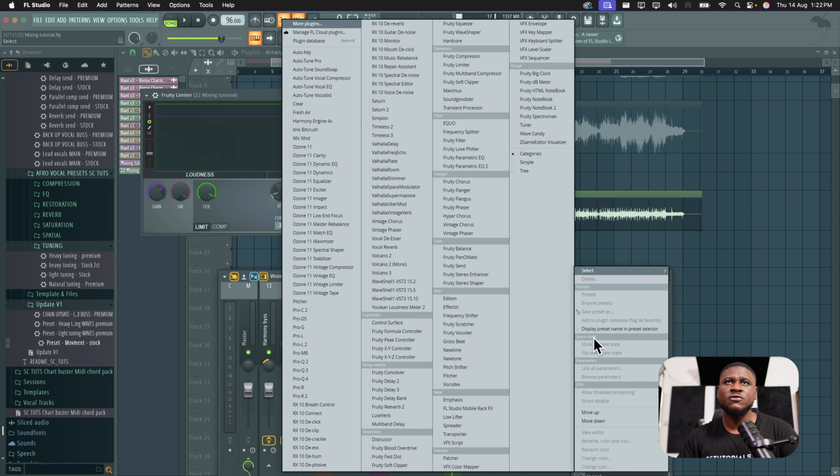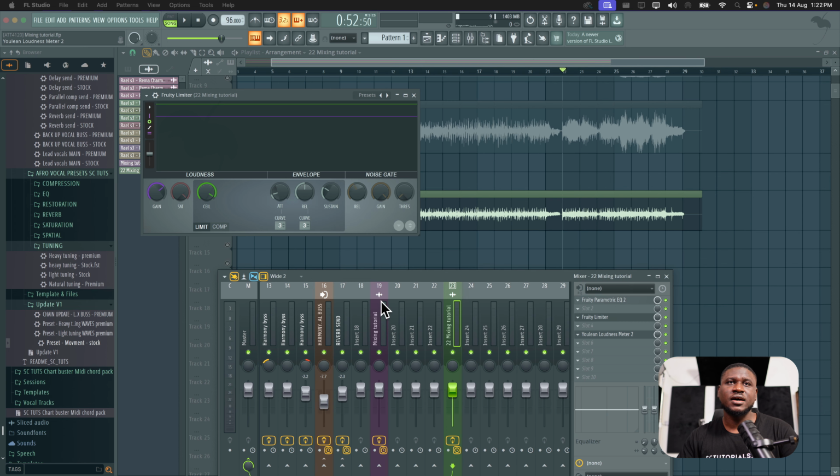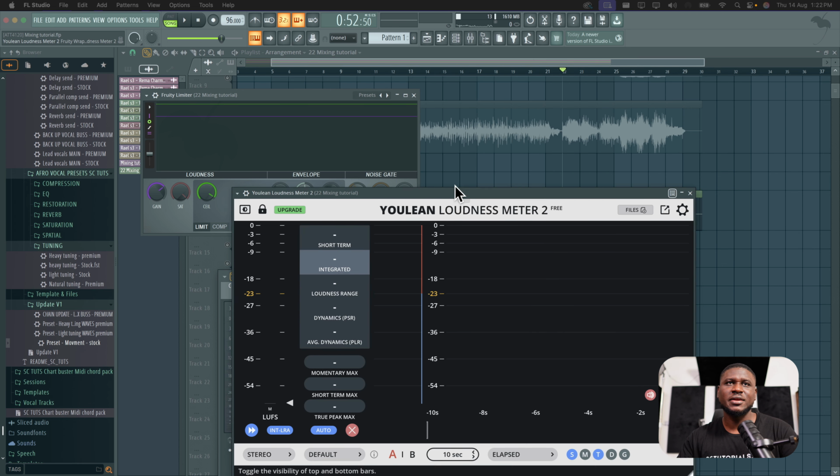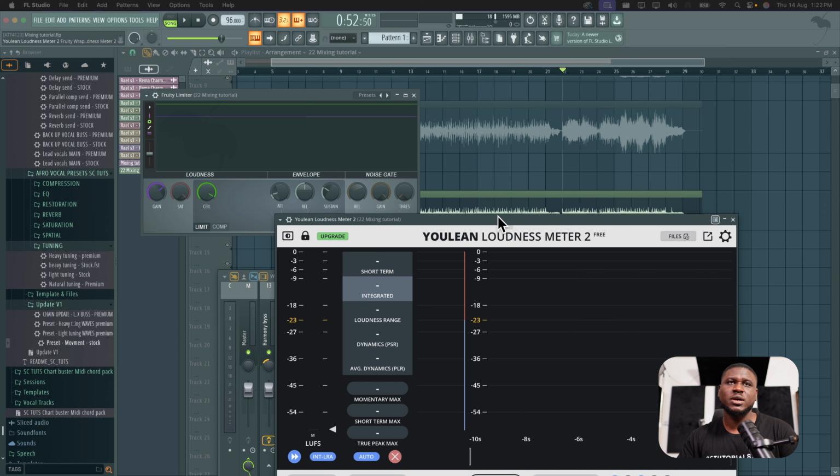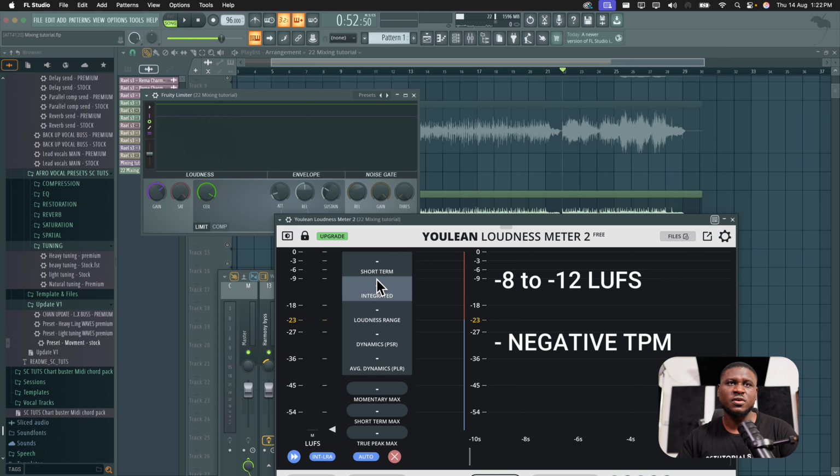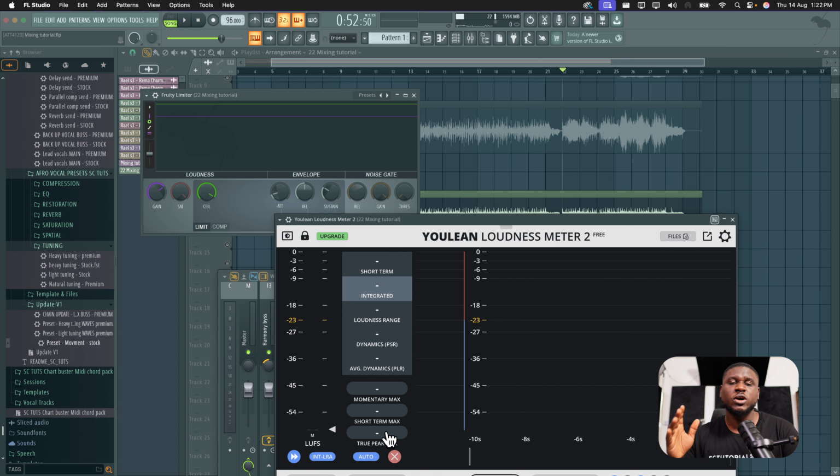Now we're going to load up a free loudness meter called Youlean Loudness Meter, to tell us some important numbers that we need to know. We want the integrated to be between -8 to -12, and we want the true peak max to be usually negative or somewhere close to 0. Okay, you don't want to be on the positive for too long. Most times it should be within this range. Occasionally it can go higher or lower, but most times within this range.